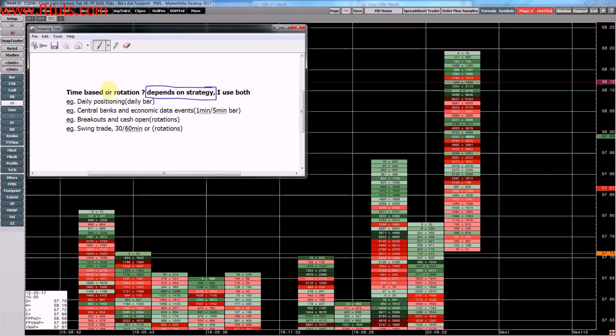But what it comes down to in simple terms is some examples. If I'm looking at daily positioning, like I showed you with that oil, I want to see where the real positioning is, what the delta is looking like on a day-to-day basis. I'd far rather use a time-based bar, like I showed you. If I'm a swing trader, maybe I might use a 30-minute or 60-minute time-based bar.